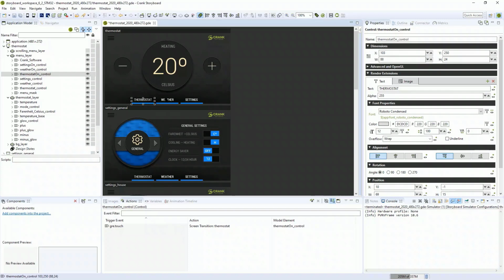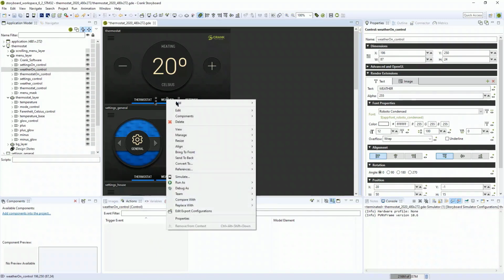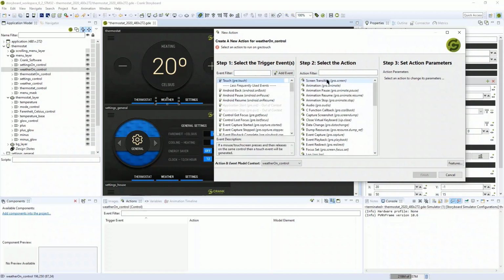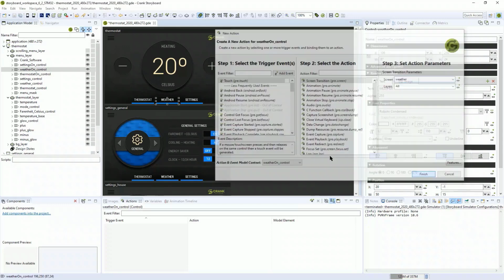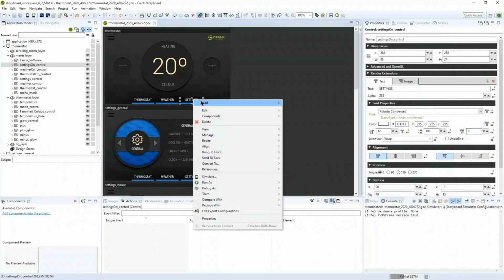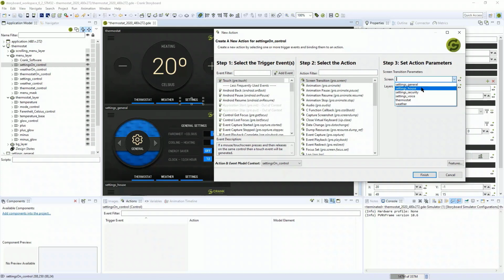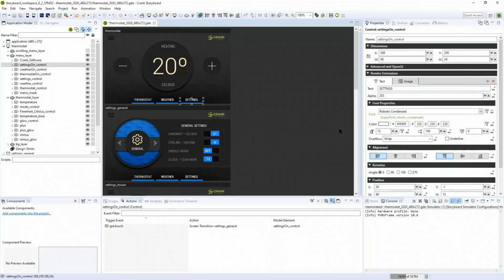And I can quickly add the same thing to the weather and the same thing to the settings screen. So again, touch, screen transition, and weather in this case. Finally, the settings screen. So you can see how quick it is to do this. We encourage the design teams to do this themselves. Storyboard is designed to be used by both developers and designers, and it's pretty simple with a little bit of guidance to get this up and running. It doesn't require much software development, if any.